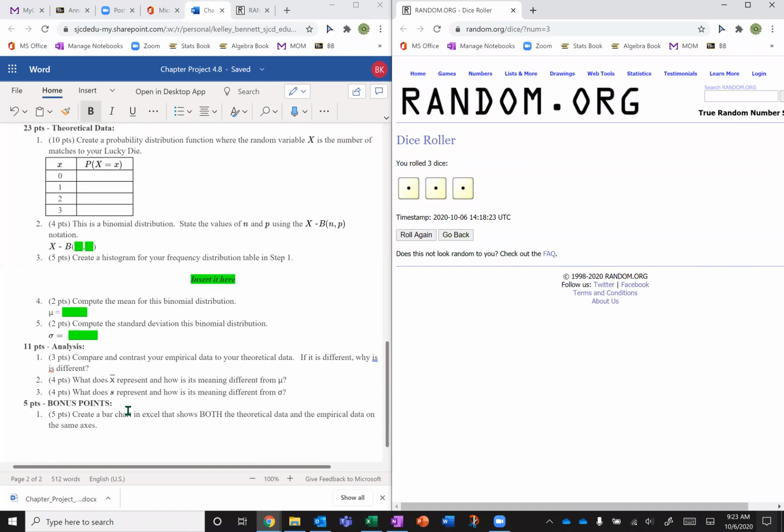And then the last part's just going to be an analysis. So we want to compare and contrast your empirical data to your theoretical data. Just talk about if it's different, why it's different. And then I want us to really focus on how X bar is different in its meaning from mu and how S is different in its meaning from sigma.